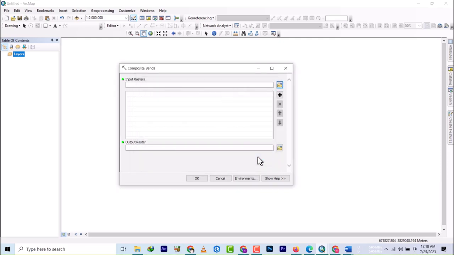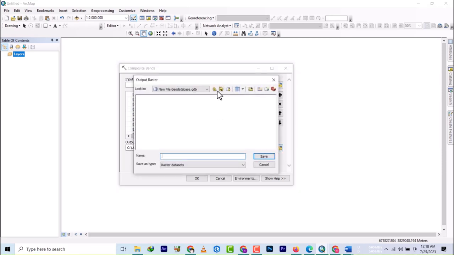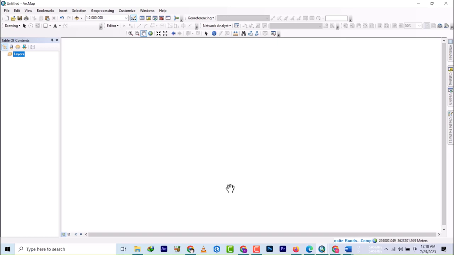So you click add. The next is your output raster. And then I can say band comp and dot, don't forget the file format .tif. So you click save and then you click OK. You wait for it to process.